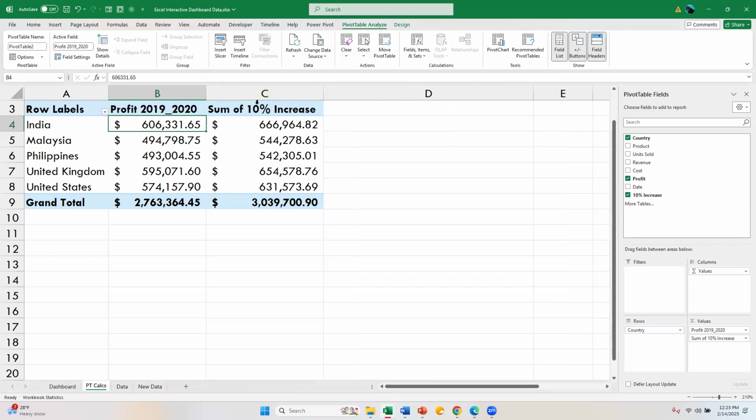So if this is my goal for 2021, then by increasing my sales by 10%, this is how it would increase to. So I'm about 2.3 million, and that puts me just over $3 million profit with a 10% increase.